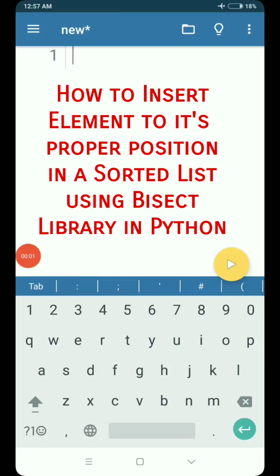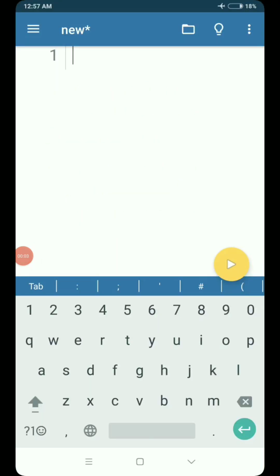Today we will learn how to insert a number to a sorted Python list to its proper position by using the bisect method in Python. So first of all, we will import the bisect library. Next, we will create a sorted Python list.